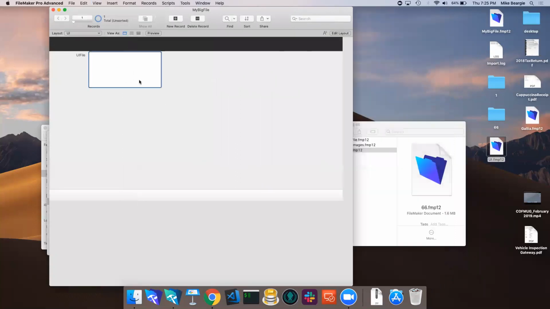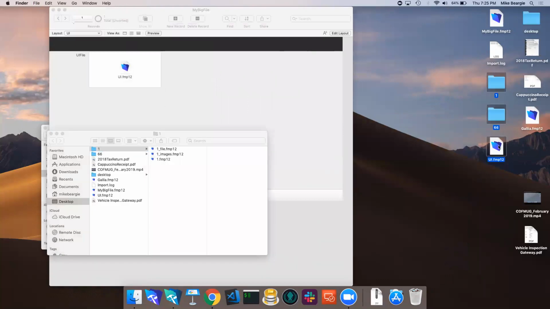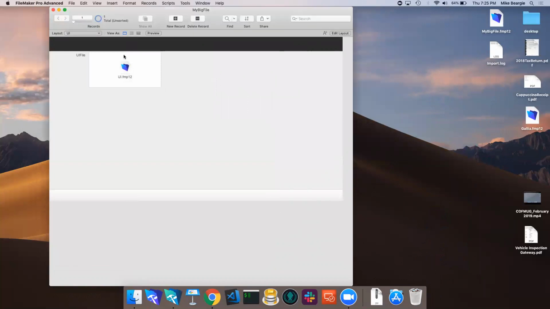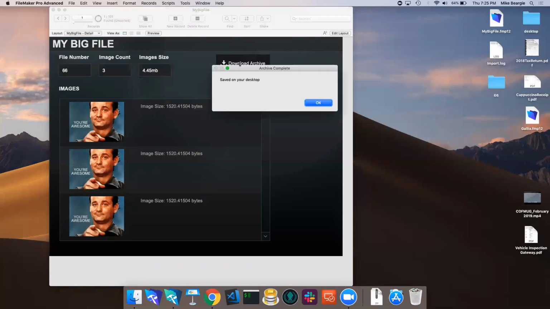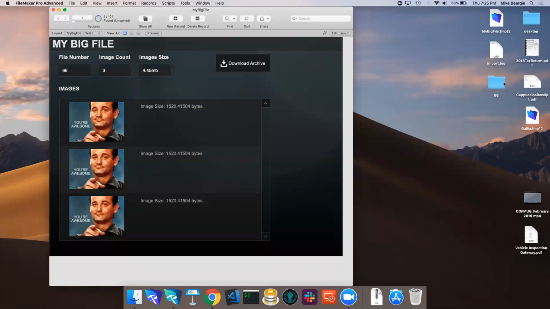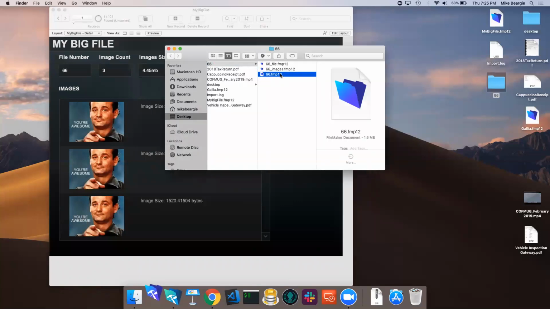So I'll wipe out what's in here. I will redrag our UI file into here. I will redrag all of this stuff into the trash can. And now we will try that again. So we're still on order 66. So now let's open up 66.fmp12 and see.